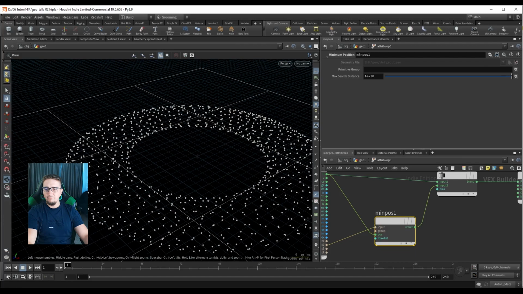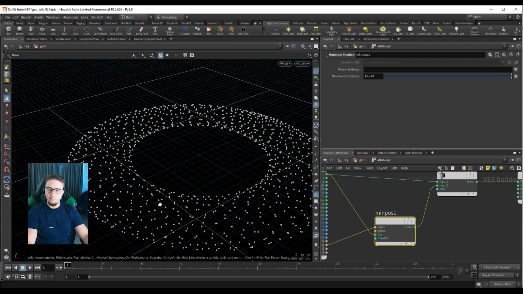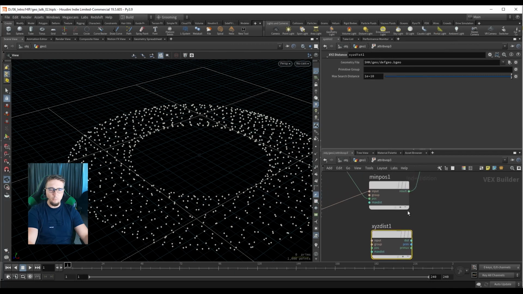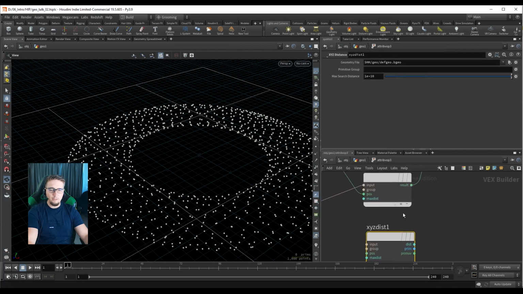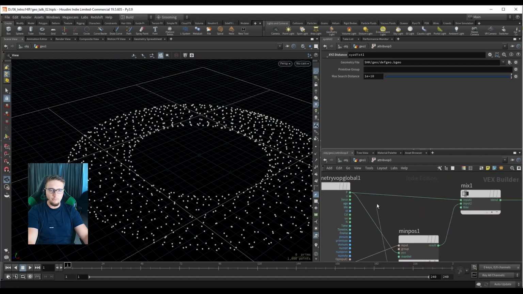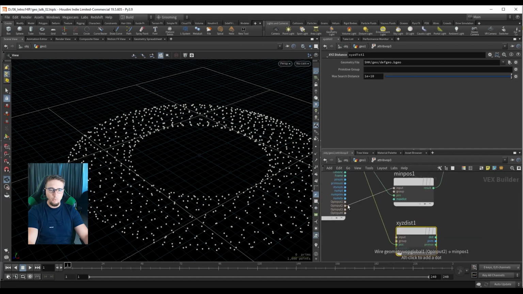But let's say we have an attribute on these points and we want to retrieve that attribute, so not necessarily the position. So let's say that maybe we want to grab the normal attribute or the velocity. So for this we can use the XYZDist. So let's drop down an XYZDist node, and we can see that it has kind of the same inputs as our minimum position. So I will plug the pos into our P, and we will point this to our second input, so our grid.